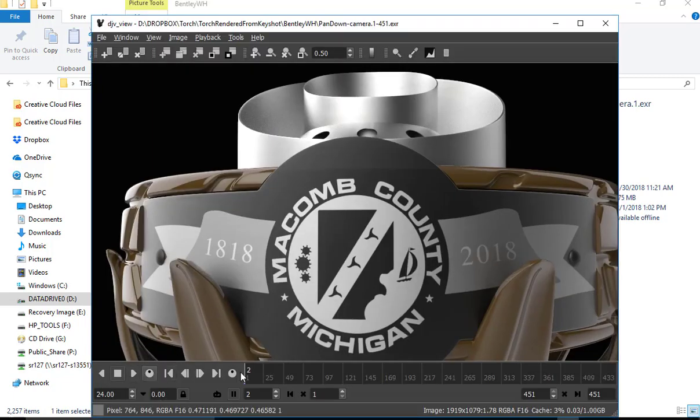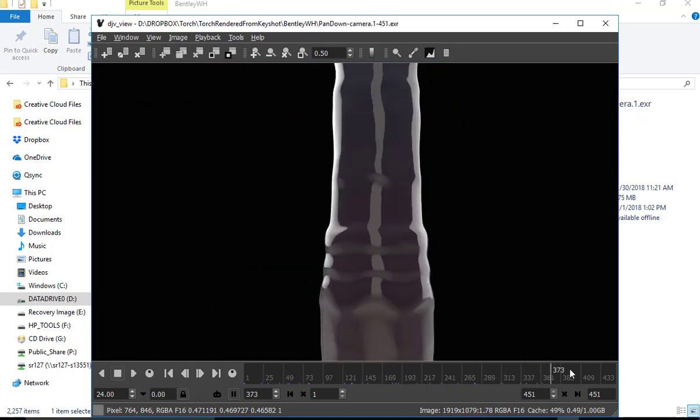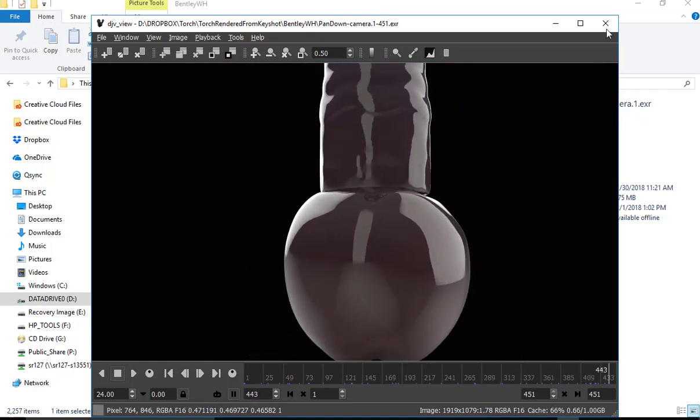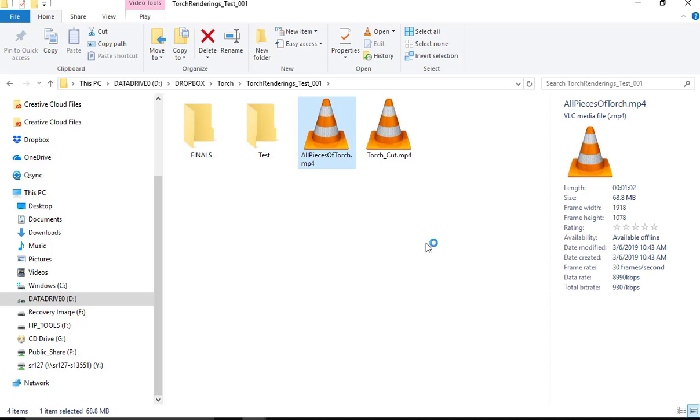There it is. Oops. Oh, there it is. All pieces of torch. There we go.